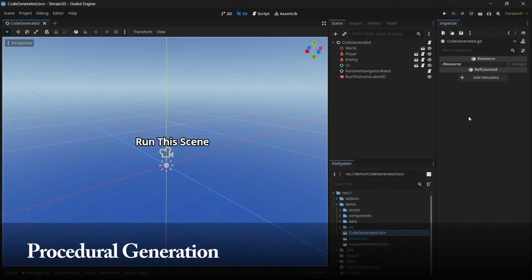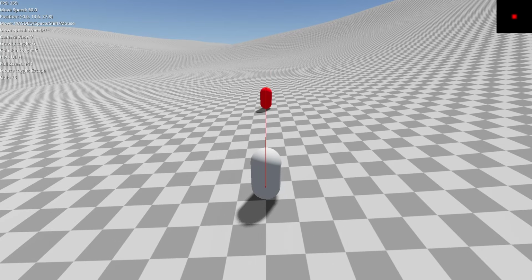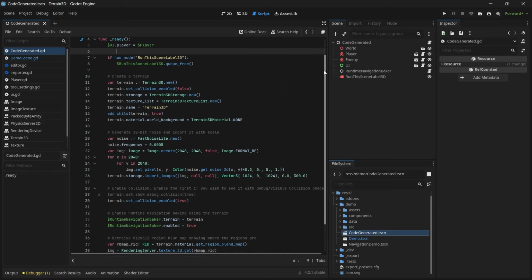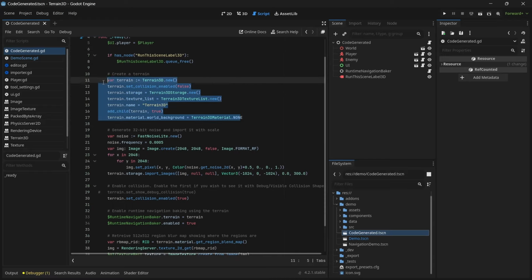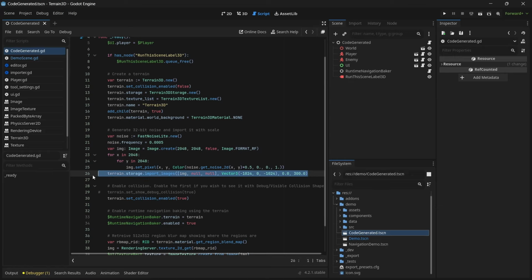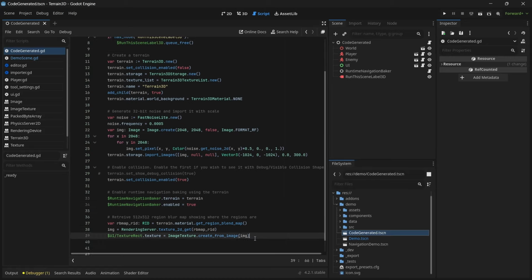If you're interested in procedural generation, you can explore the code-generated demo. When we run it, we can see a world generated by code. If we click here, we can see the code that is used to generate this world. If we look at the script, we can see that first it creates a terrain by code. Then it uses the fast noise library that's built into Godot to generate a noise image. That image gets imported into the storage resource. And then collision and a runtime navigation baker are enabled, and a little texture map is loaded in the corner, and that's about it. It's a simple script, but it is a good proof of concept.